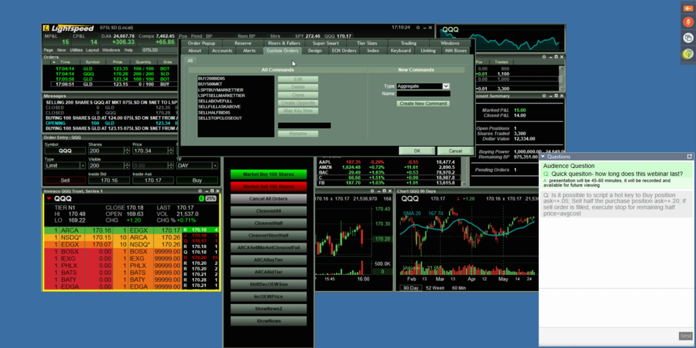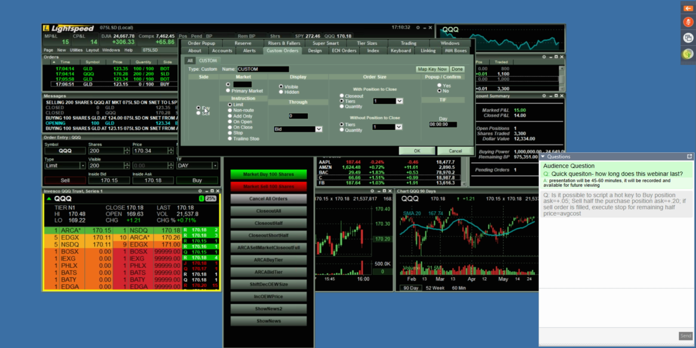So once again, we'll just go over it again here. So we're going to do custom orders tab, create new command. I can choose my buy or sell. I'm going to select my market destination. I'm going to choose whether I want this to be based on the bid, the ask, a market order, or my position price. And then I could choose it to be a closeout order, or I could choose it to be a quantity order.